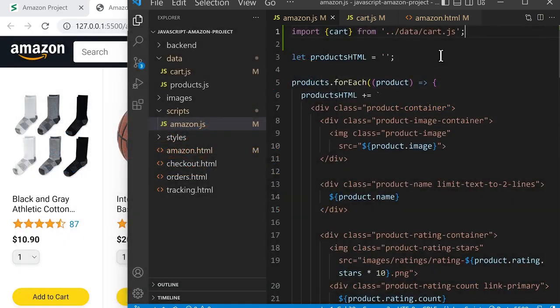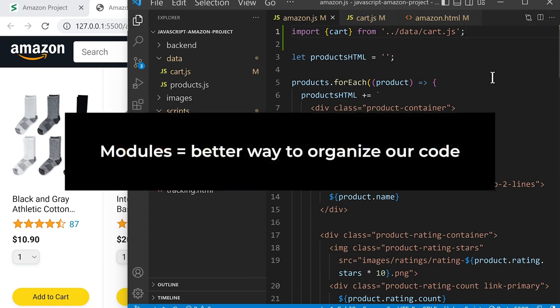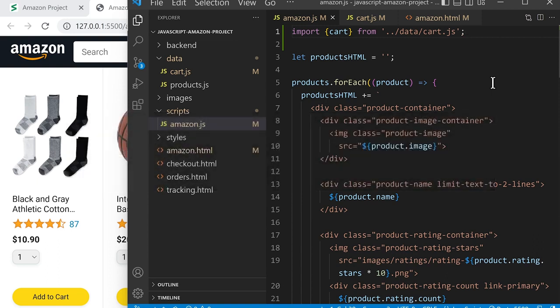But now with modules, we can just import the variables that we need, and we don't have to worry about the order that we're loading our files. So as you can see, modules are a better way to organize our code, especially in bigger projects. So now let's use Git and save our changes.